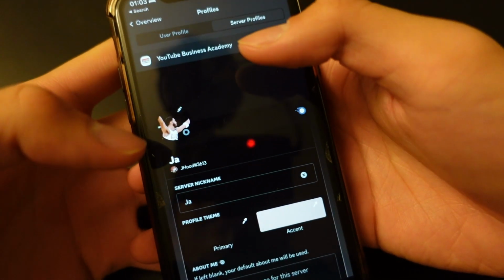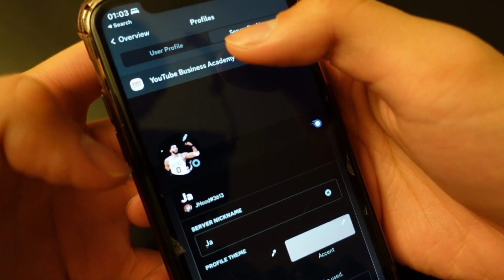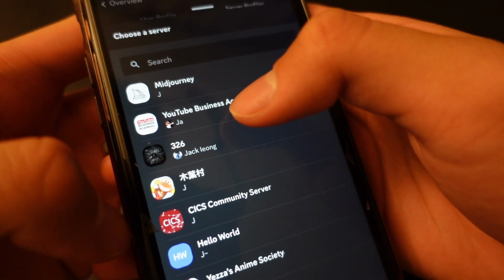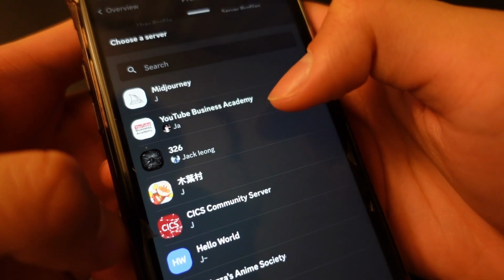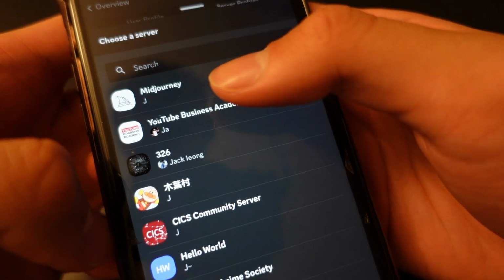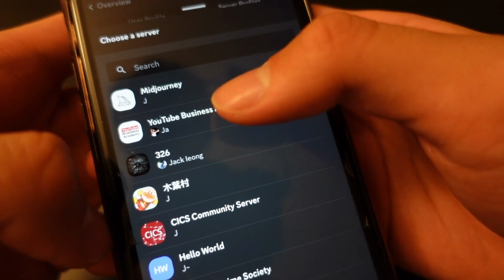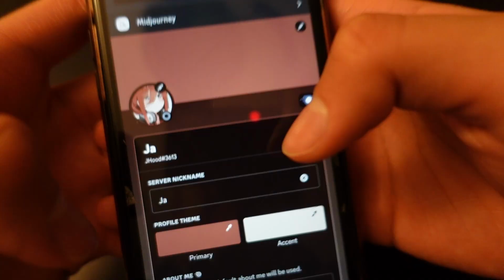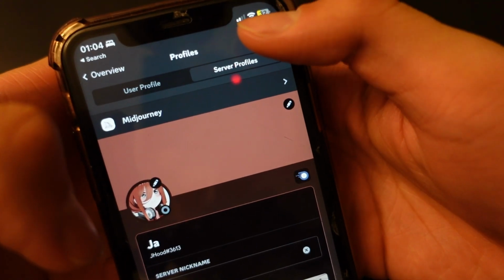You can do it to other servers as well. You just need to click on the first button right here. Now you can see my nickname in the YouTube Business Academy server has been changed. You can do it to other servers. You just need to basically tap on the server and then basically do the same thing that I did just now. You can head over to the top and hit save.